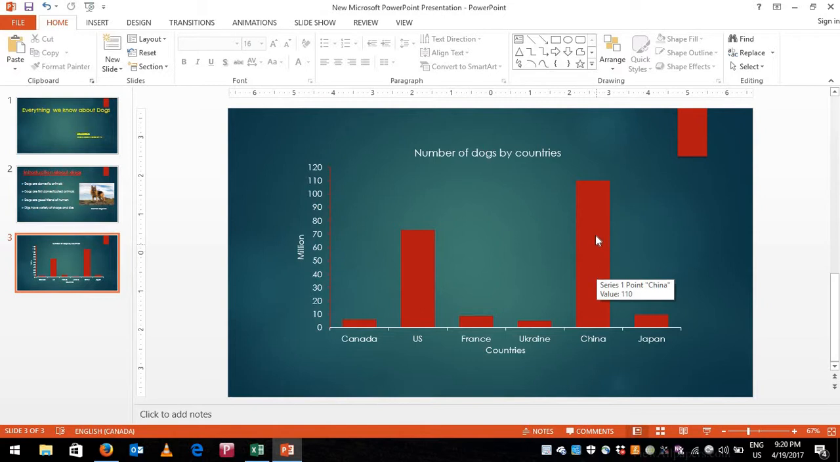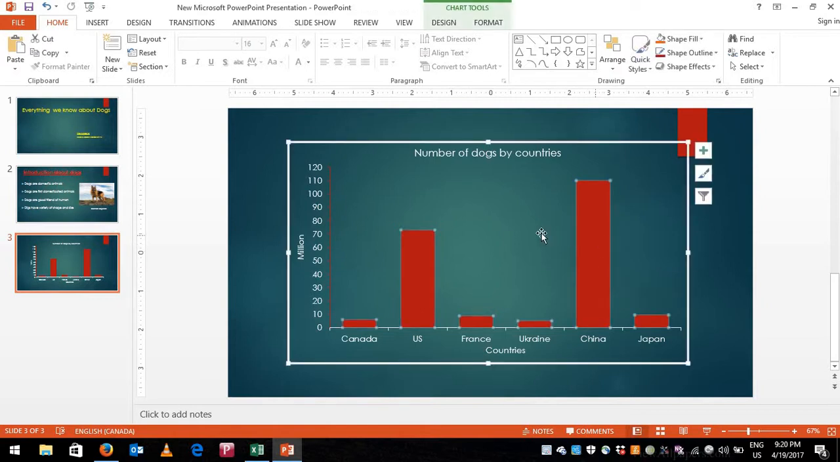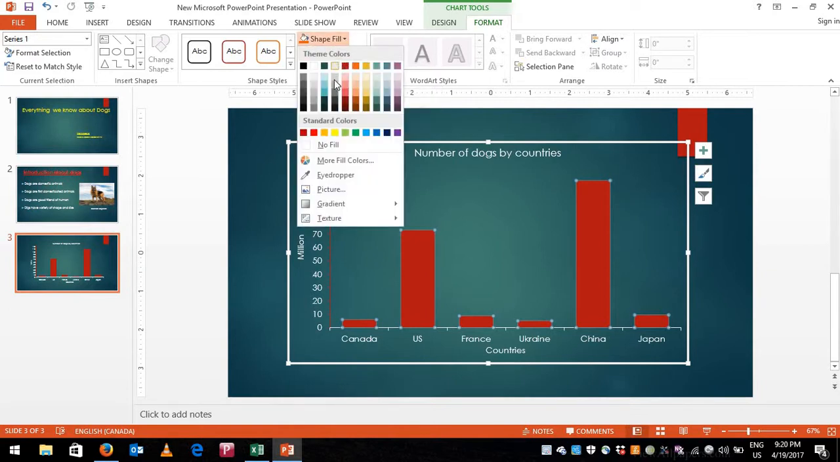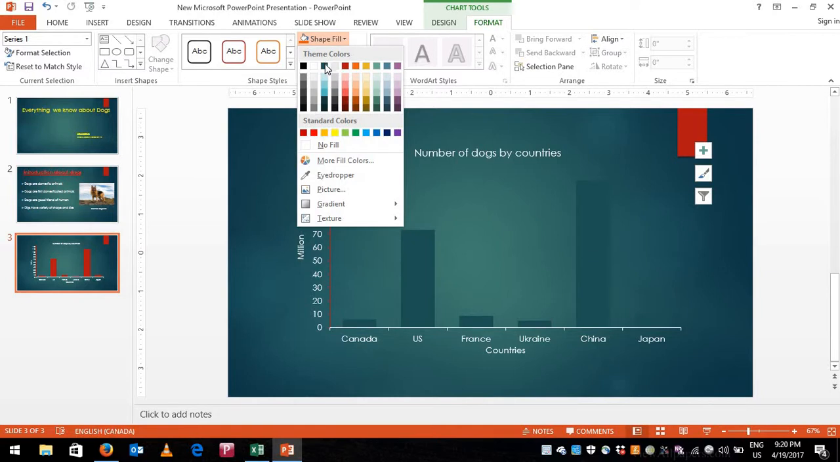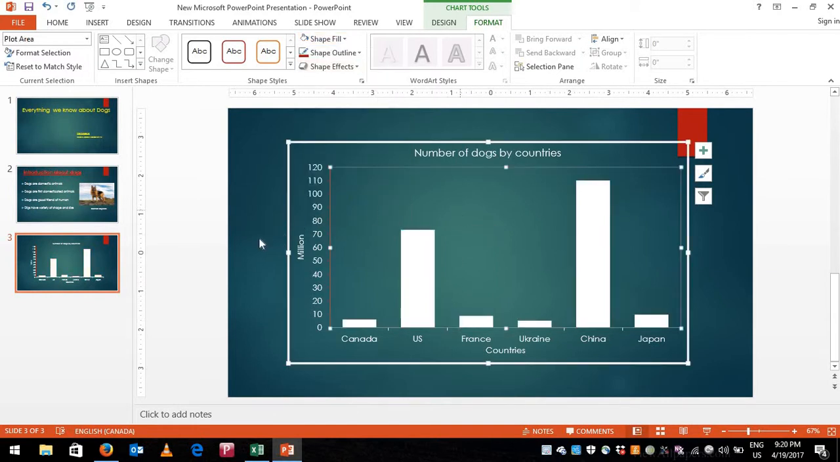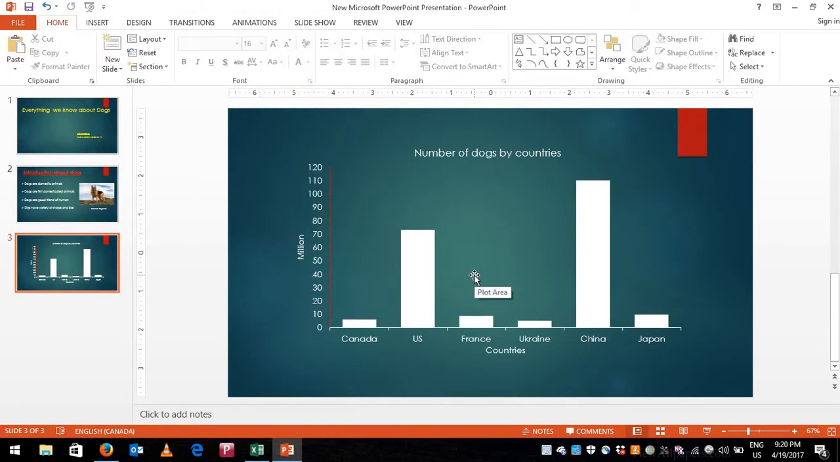You can notice the red color is not looking very nice. So I can click at this bar and change the color. For that I'll go to format and then shape fill. If I click here, I'll click any other color. This is also not looking nice, so I'll go to yellow. Yellow is looking nice, or I can also go to white. White is looking even better, so I'll click the white option. This is looking a lot better compared to the earlier graph.